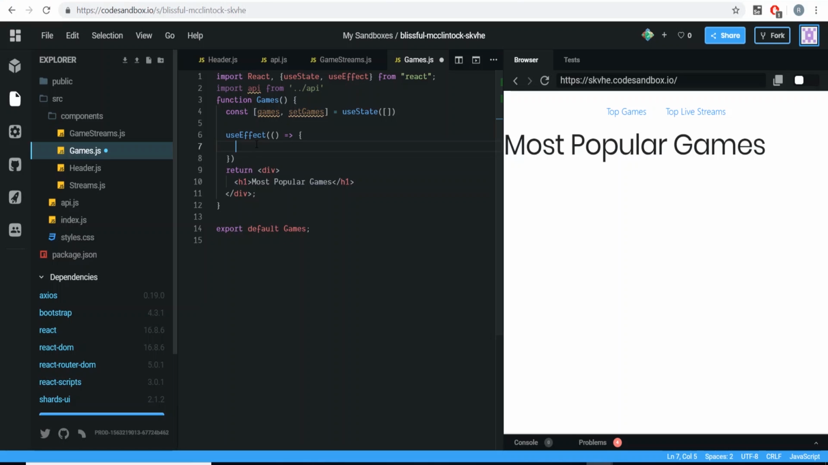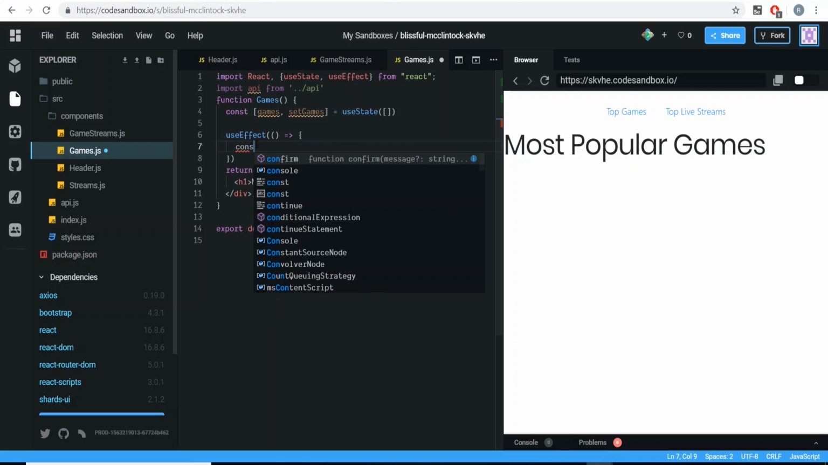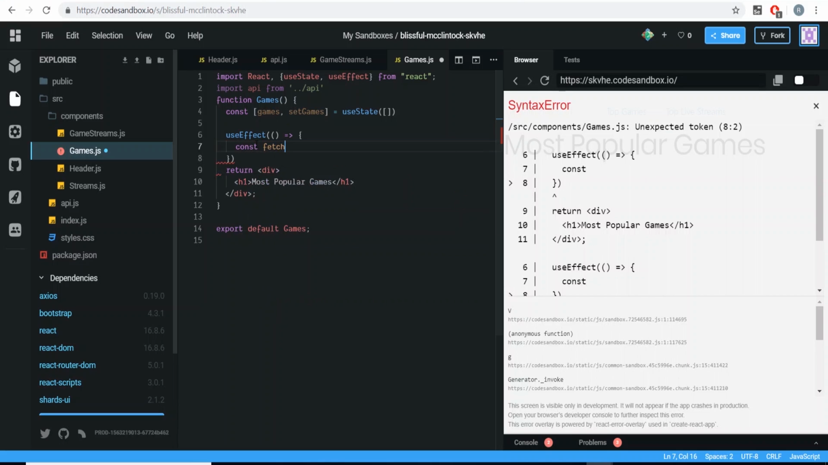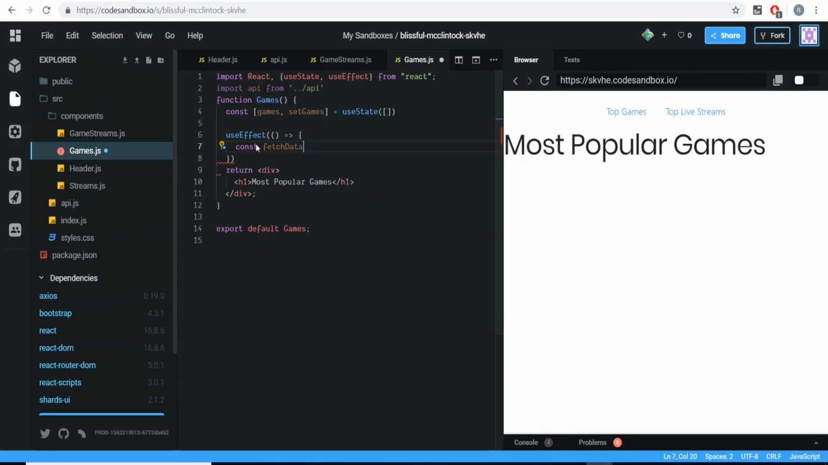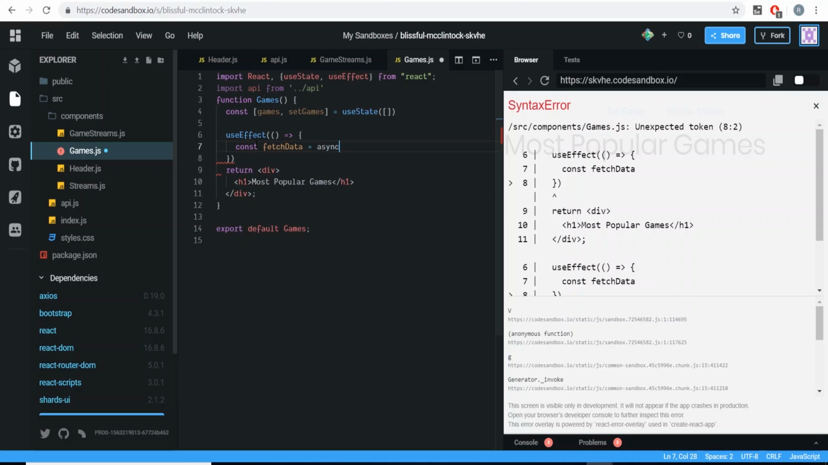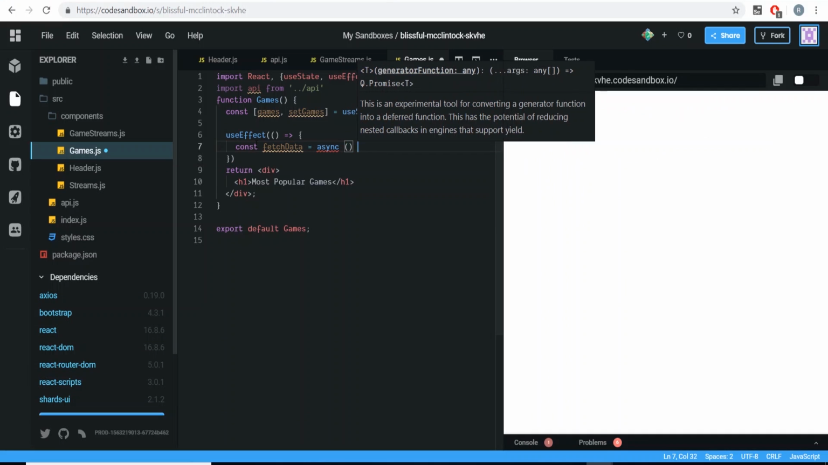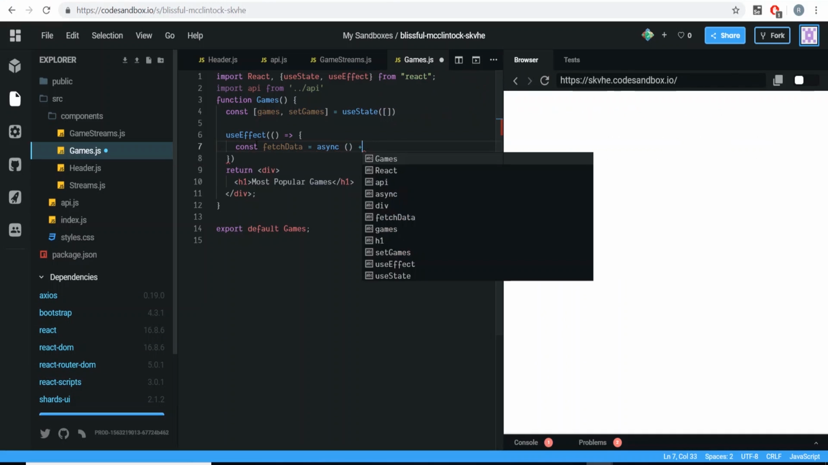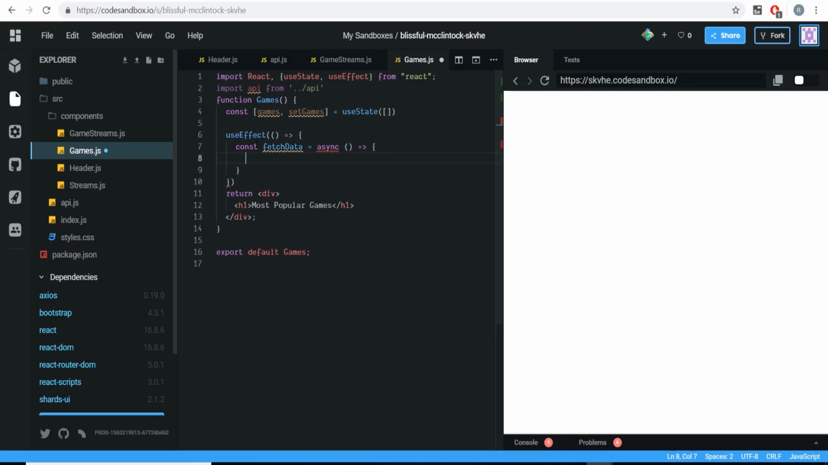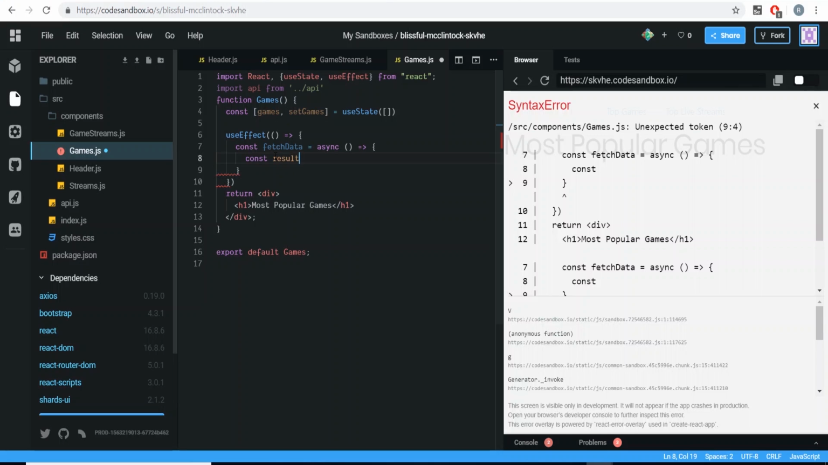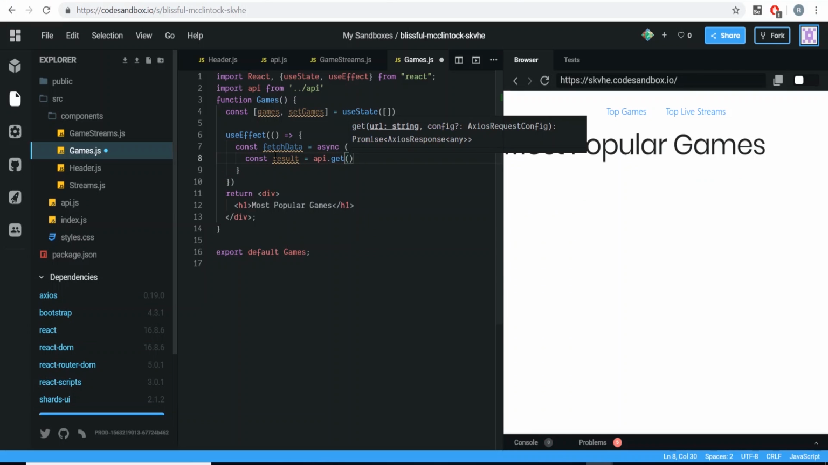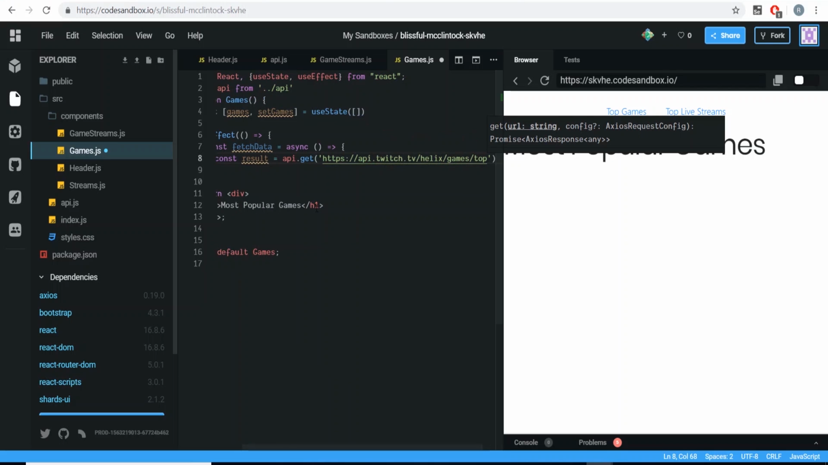So we need an async function for this to work properly. So we're going to do another function here. We're going to call it fetchData, and we're going to set that equal to an async function. And now we can make this API call. So we're going to do const result equals api.get, and we're going to paste in that URL.